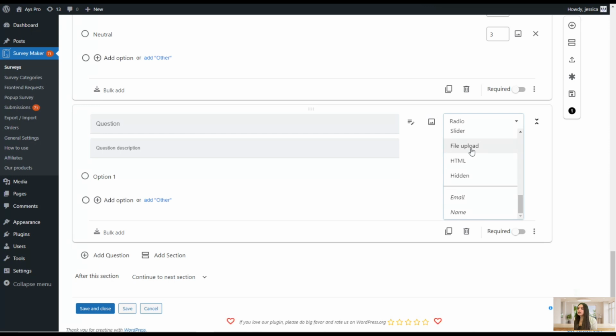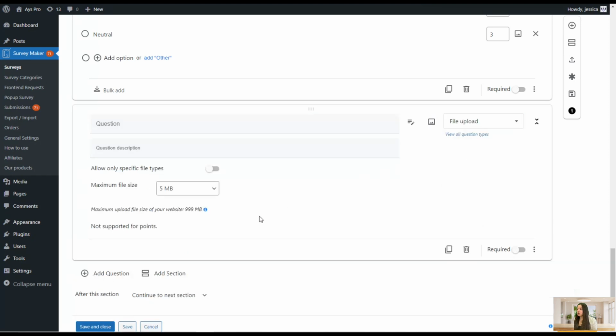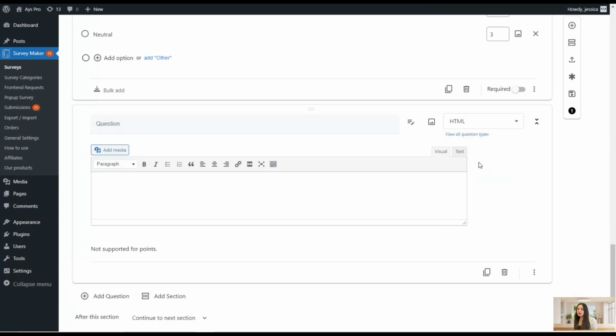For example, in this case, the survey takers can upload their suggestions and recommendations about a company in a PDF file or any file type you prefer. Then comes the HTML question type.